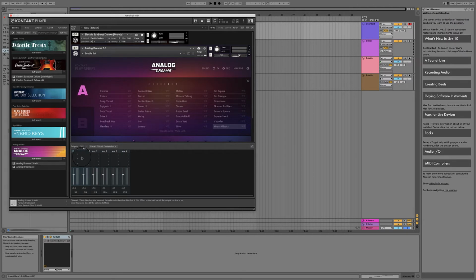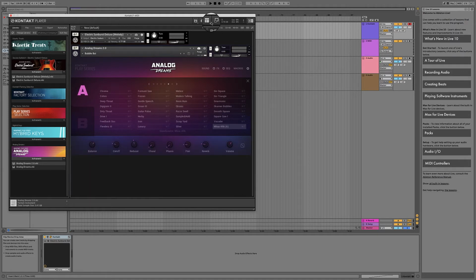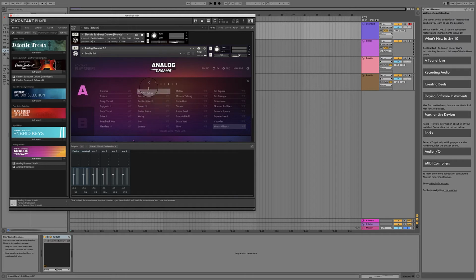And so what that did is it shows in this output section, and the way you see that is up here. There's a little window called outputs. If I didn't have that, then I wouldn't see my outputs. Since I do have that, those are my outputs. And here's channel 1, which is the Electric Sunburst.